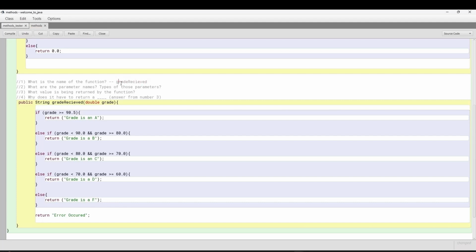So what are the parameter names? And as we can see, it's here. The parameter's name is grade, and it's a double type. So what value is being returned by the function? A string is being returned by the function.